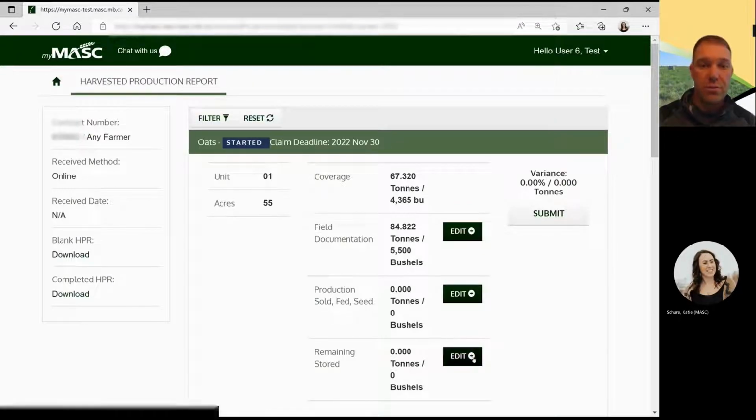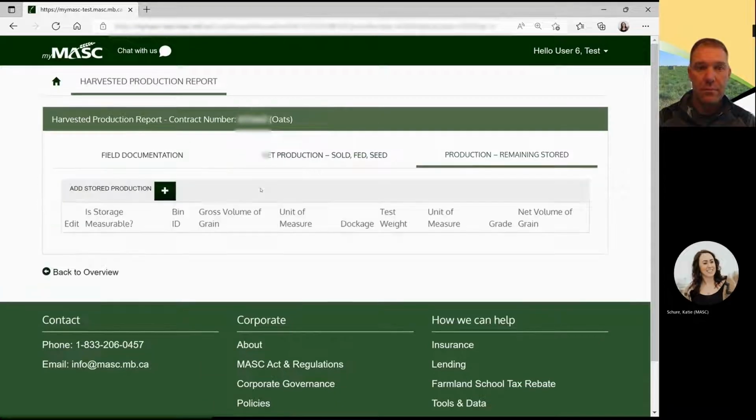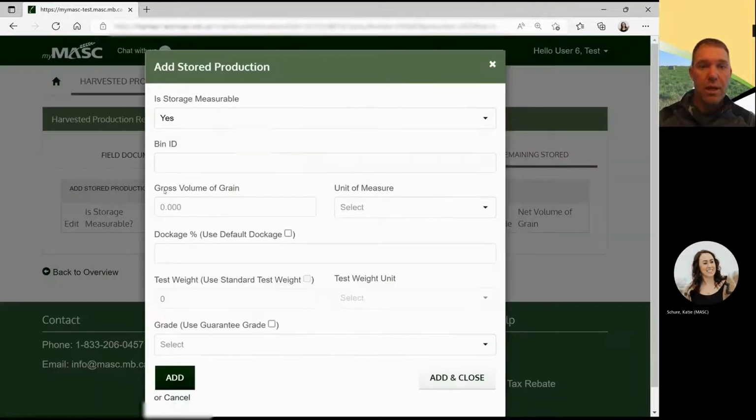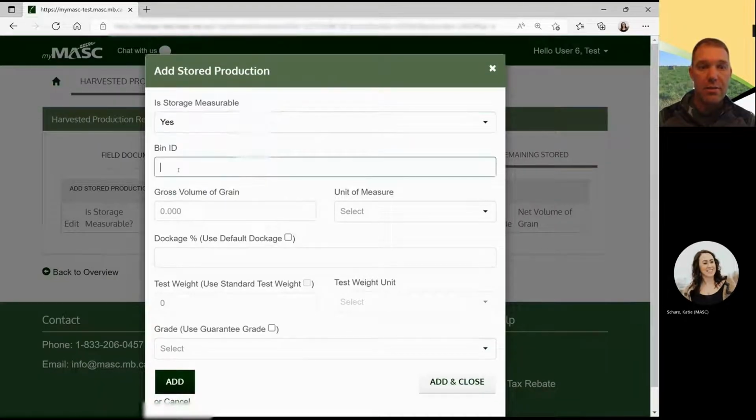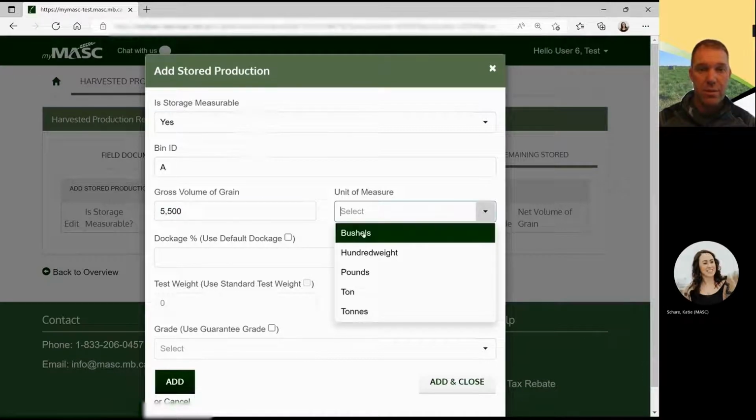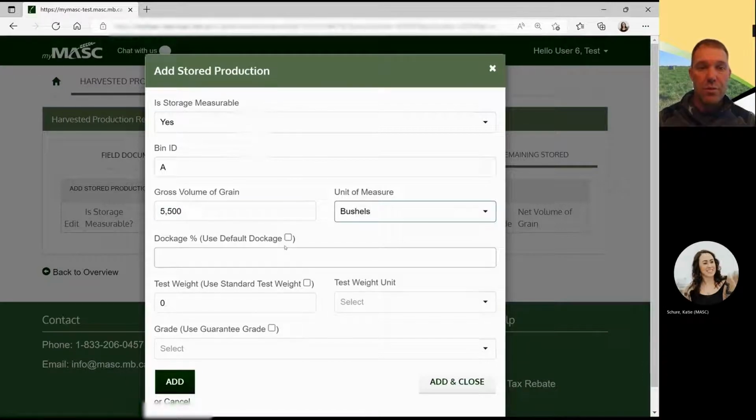Now the production sold, fed, or stored, or remaining stored. We're going to say it's all stored in the bin. So click on the remaining stored edit button. Now we'll add the plus sign, and yes, it is stored in bin A. And then we're going to put gross volume as 5,500, then bushels. The dockage we'll use as a default, just click on the check mark.